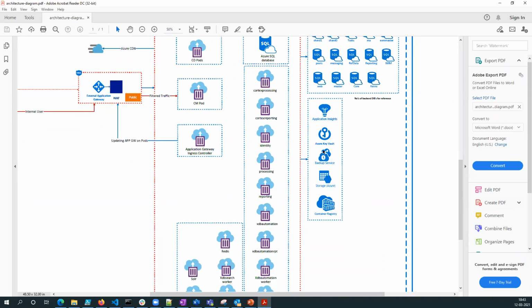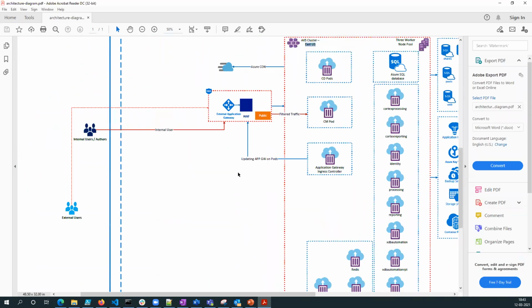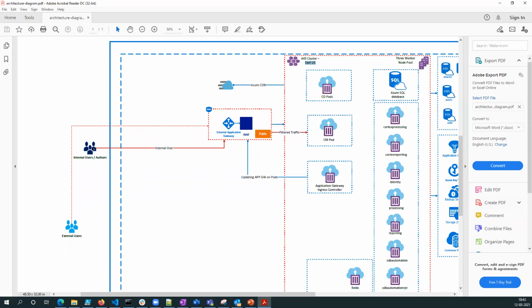The number of databases that get created and the application gateway that is there, from an internal user or from an external user point of view. The reason I mentioned internal user is because the internal users are the ones that are going to be connecting to the CM pod and the traffic is going to be filtered.